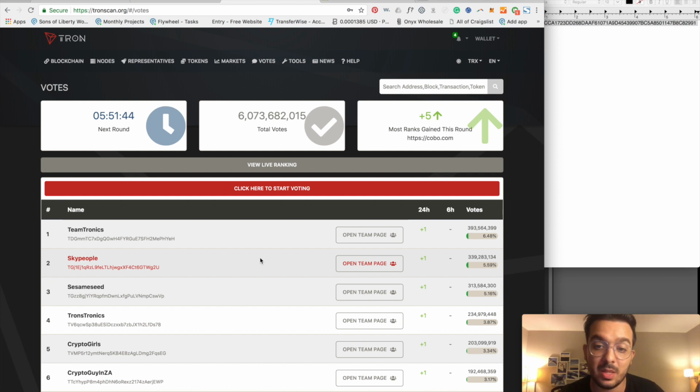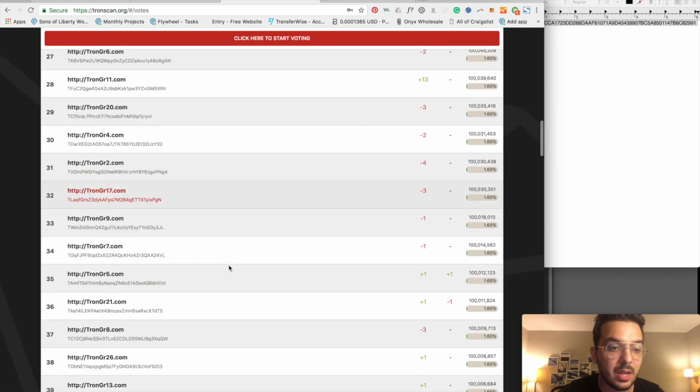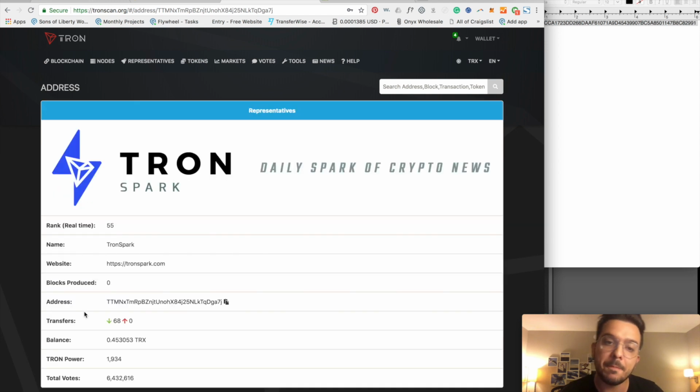The funds are going to be deposited directly into this wallet, because all of this is being recorded on the blockchain, so they're able to see all of your votes coming in, and they're able to give you that on a monthly basis, or we're able to give you that. So that's how you vote for a super representative.